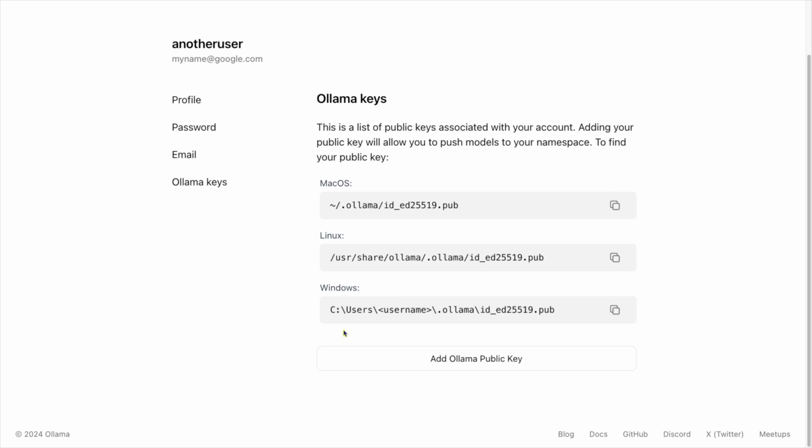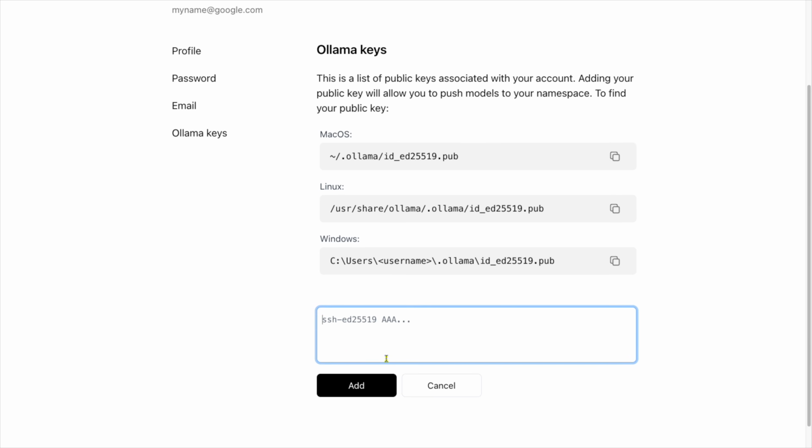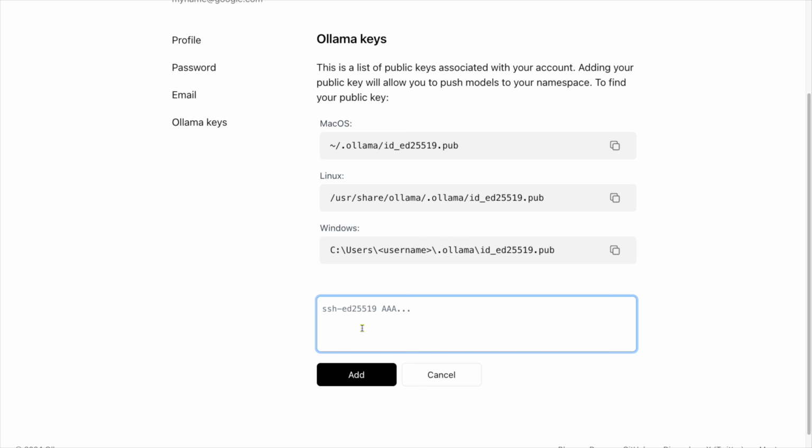You need to upload the public key Ollama generated for you when it was installed. Here are the locations for the keys depending on your OS. So copy the contents of the key to your clipboard, and then paste it into the text box right here. Although this is an ED25519 key, it's not the same as an SSH key. Don't generate your own key with SSH and upload it because it's not going to work. After adding it, you'll be able to upload models.